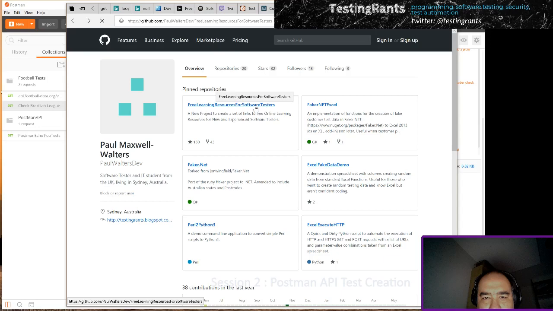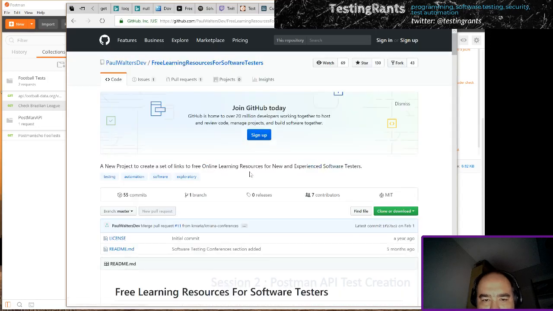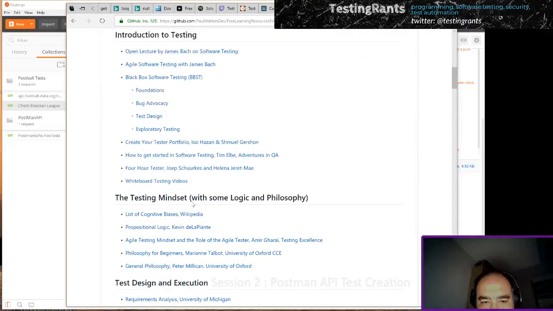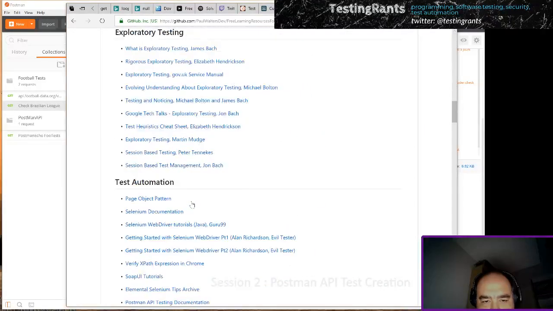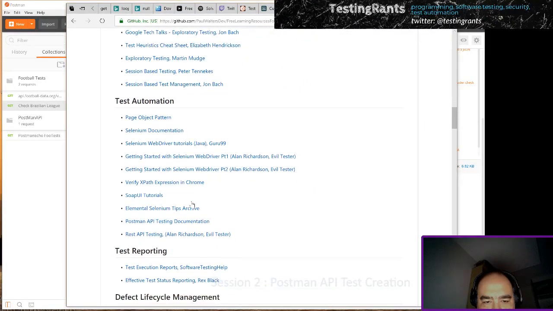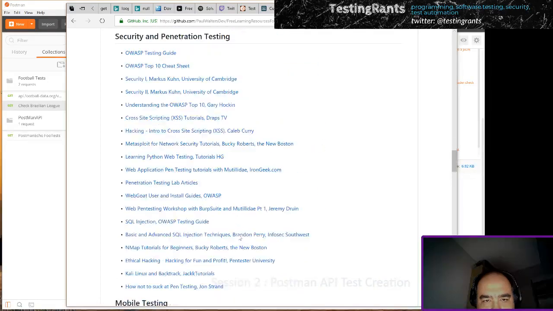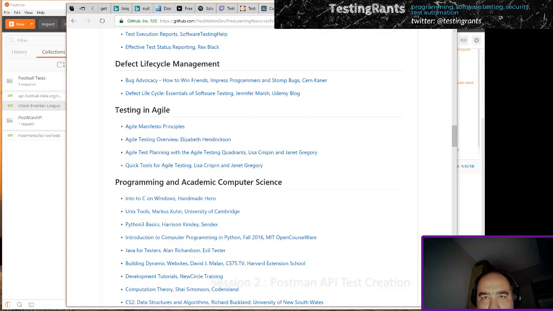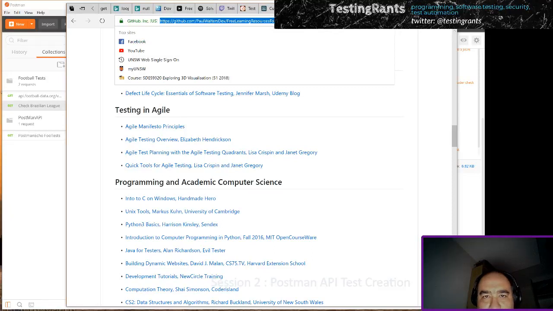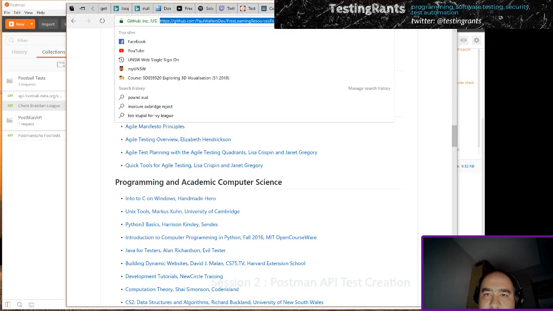And this is a list of free learning resources for testers. This is just a list of links to various learning resources. Oh, there is one for Postman. That's the docs that I'm referring to at the moment. I need to add a lot more to this. Test reporting, programming, academic computer science. And you can find it here, github.com, Paul Walters Dev, free learning resources for software testers.